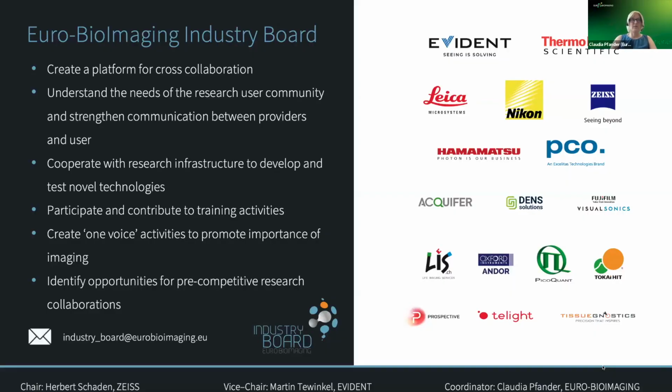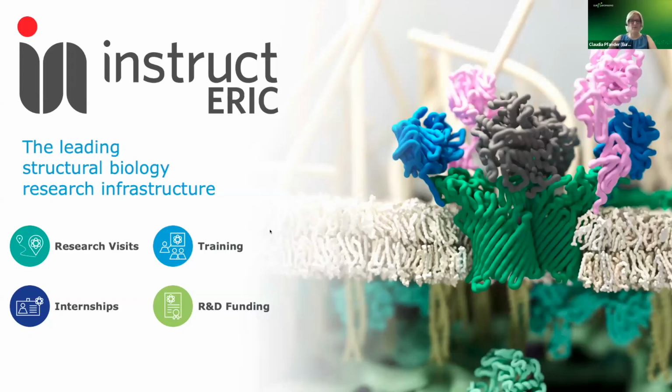And we also have an industry board, because we closely want to work together with our industry partners to basically do things like this joint training to reach out to the community and really respond to the needs of our facility staff also when it comes to imaging technology. And we're very happy to have ZEISS on the board, who has been really a very active member and very supportive. And we are happy to be able to organize quite a few activities together and have you today on this workshop. And with this, I hand over to Corinna for a few words on Instruct.